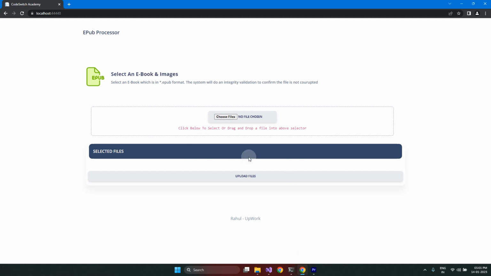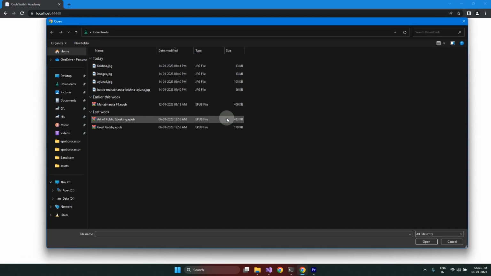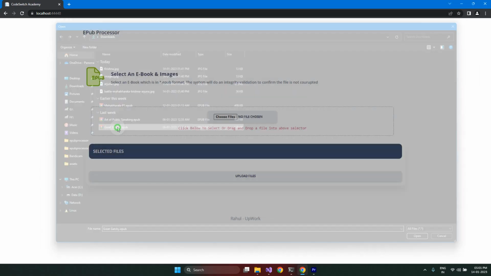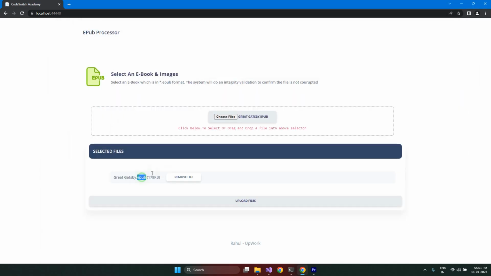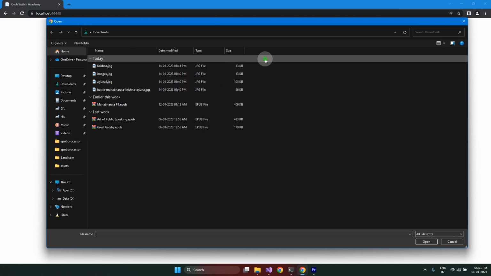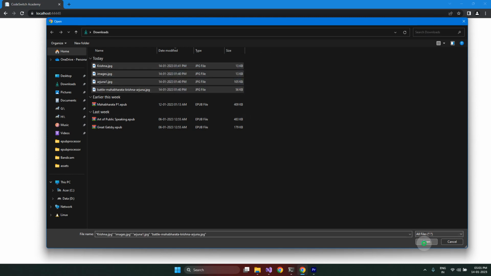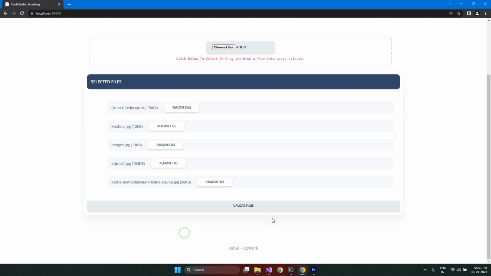So here this is our application. Now let me process one of the EPUBs. Let's say I am processing Great Gatsby. So I selected the Great Gatsby EPUB. Now I want to add some images, so I'm just adding some images. Images are also added. Now I clicked on upload file, so that in the background it got processed.